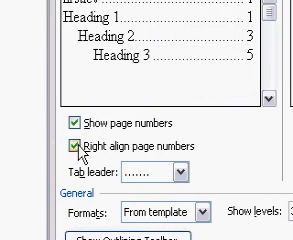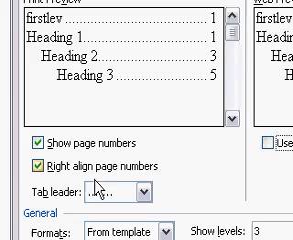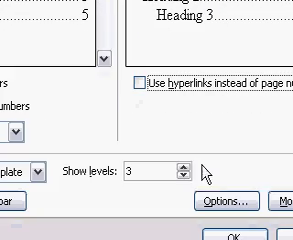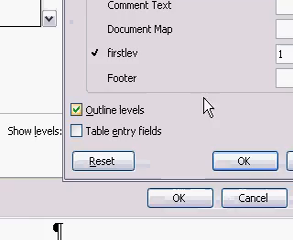I do want page numbers, and I do want the page numbers right aligned. My tab leader, what appears between the table of contents text and the page number, periods, that's already there for me. And ours is only going to go down to 2 levels, but we can leave that at 3. It doesn't really matter. Click Options.